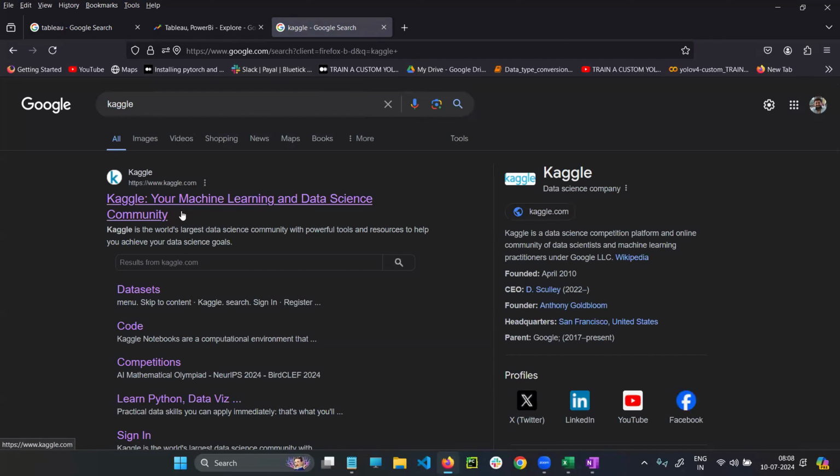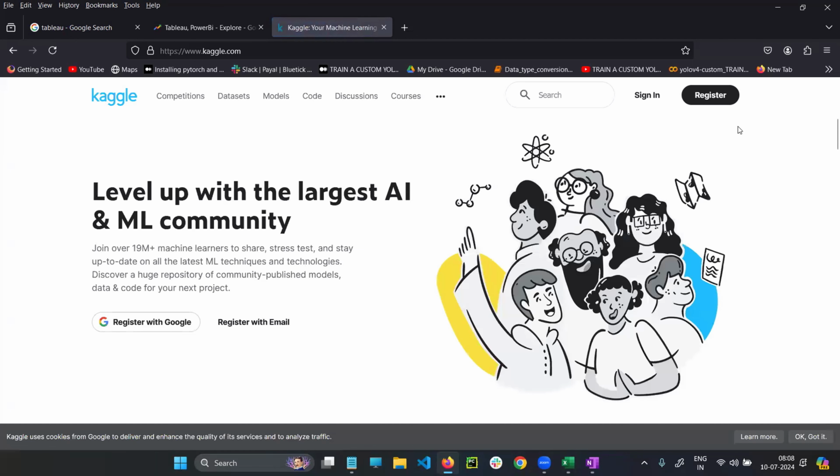Your machine learning and data science community. Only Kaggle company is useful for data analysis, data science, AI people. No Java developer, no DevOps, nothing here. Only for data related people, because only those people will use the data. Yes or no? So now I will click on it. Already I have the account.